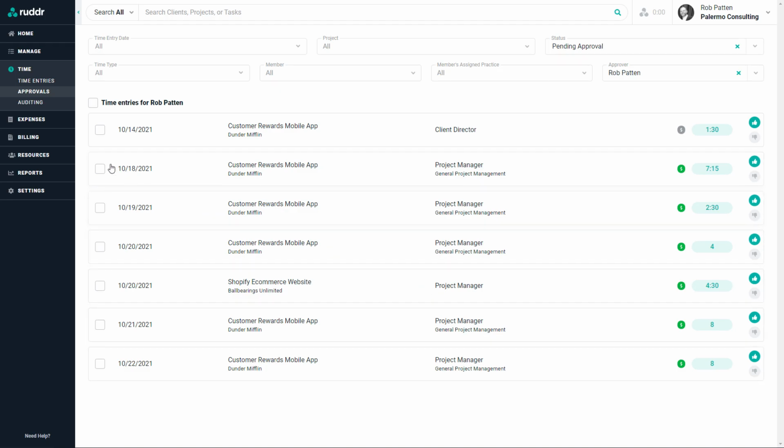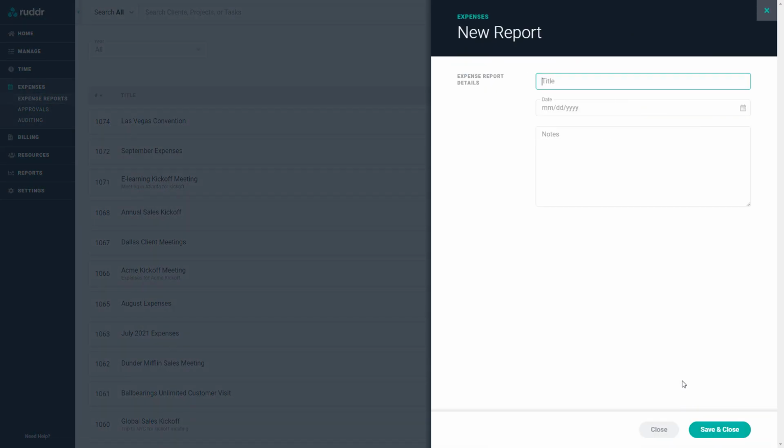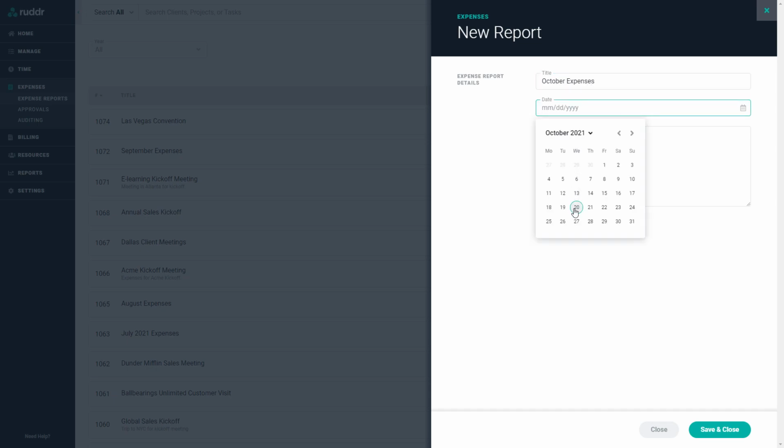The next area that we'll take a look at is expense tracking. Expense tracking in Ruddr works similarly to time tracking. To create an expense report in Ruddr, just click this New Expense Report button at the bottom right of the screen. This will open up the New Report drawer. From here, we type in the title of the report and then select the date of the report. Optionally, we can provide notes on the report. Once we're done with this information, we just click the Save and Close button.